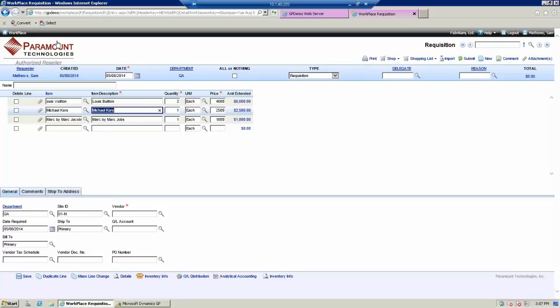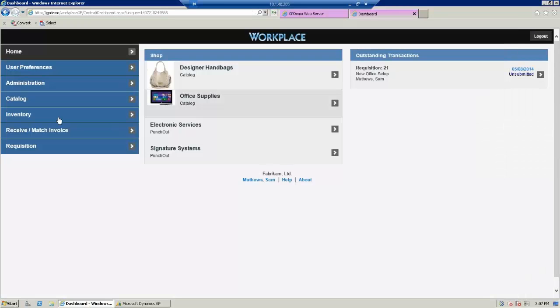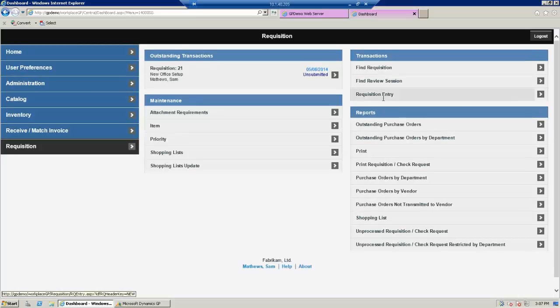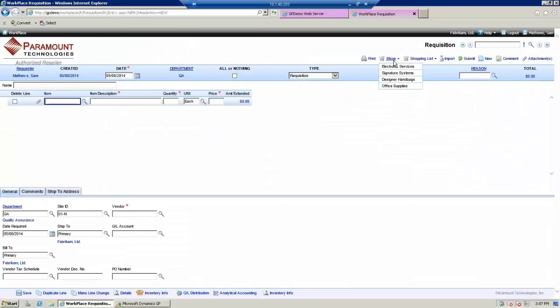So firstly, create the requisition from scratch, or shop using an internally created shopping list. I'm just going to delete that one and go back and create a different one. You can also shop externally by punching out to a supplier. A lot of our clients would shop with suppliers such as office supplies or Corporate Express, etc. You go directly into their website, and it's a very similar concept to my designer handbags, where you just go onto the internet, pick the items, add them to your shopping cart, and they come in as a requisition.